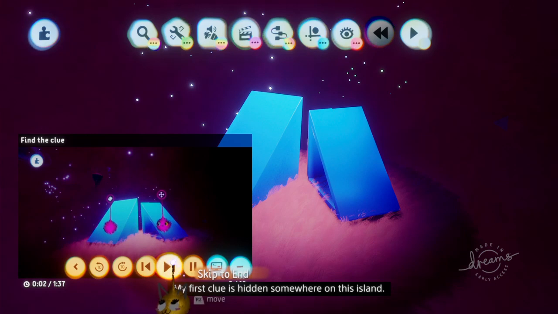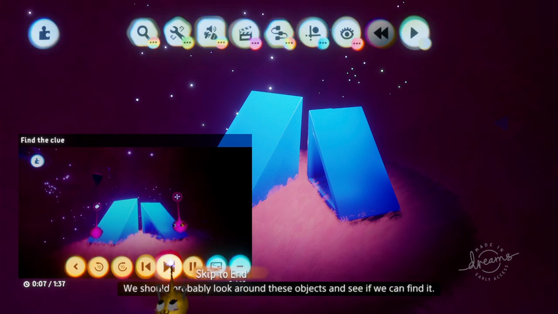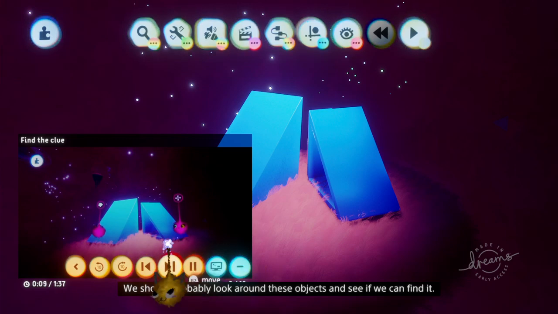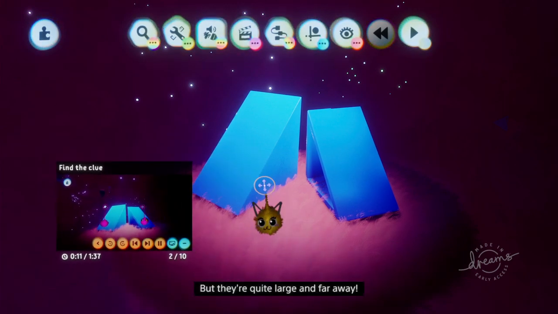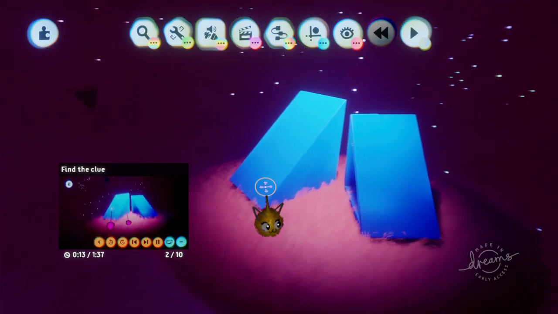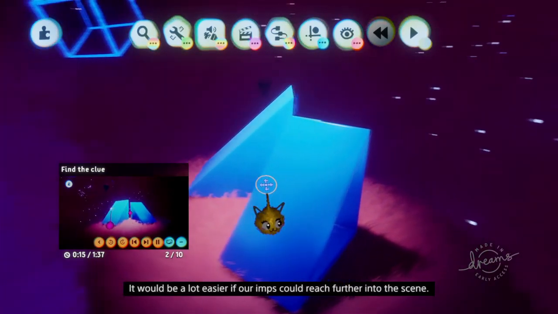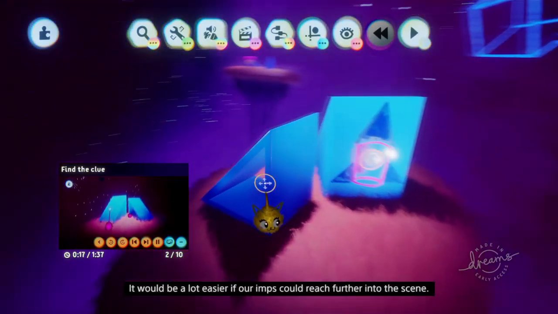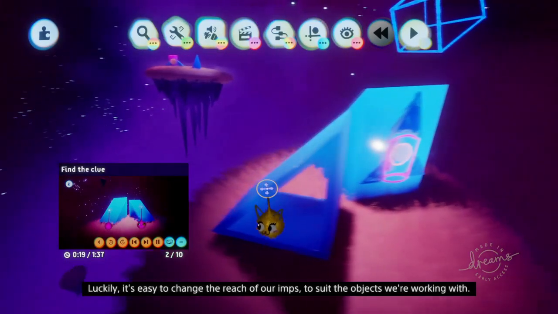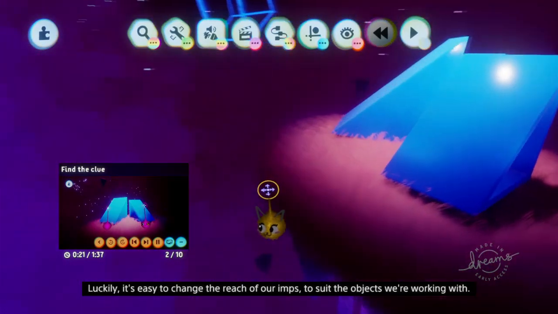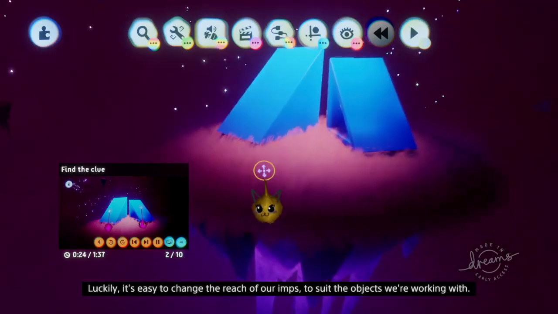My first clue is hidden somewhere on this island. We should probably look around these objects and see if we can find it. But they're quite large and far away. It would be a lot easier if our imps could reach further into the scene. Luckily, it's easy to change the reach of our imps to suit the objects we're working with.